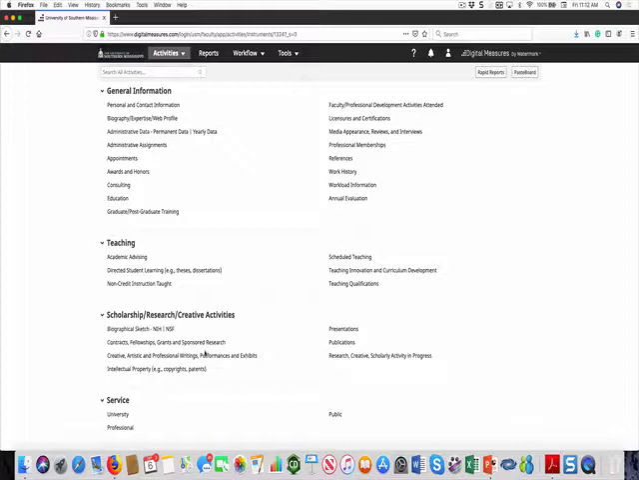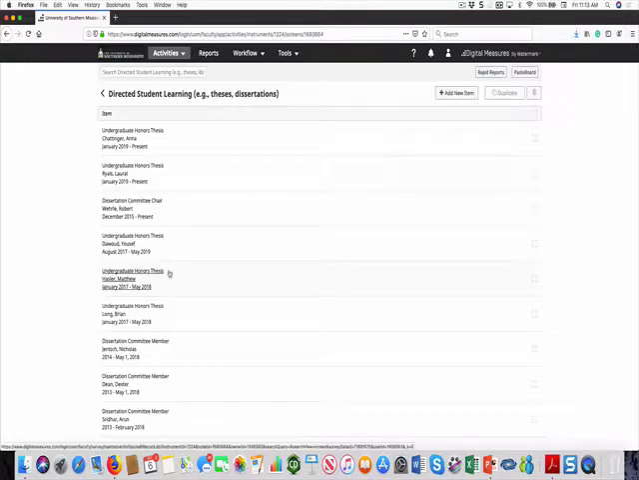Now, there's two boxes here, directed student learning and non-credit instruction taught. These are great boxes that I love. So directed student learning, this is about if you're dealing with honors students doing a thesis, or if you're doing some type of research project with a student, this is where you'll capture all that kind of information. Okay? So you can put all that information in there.